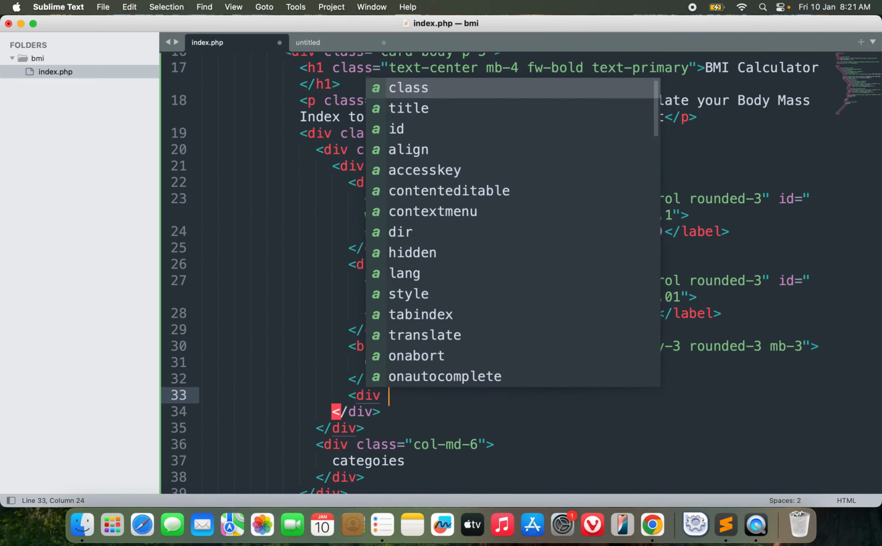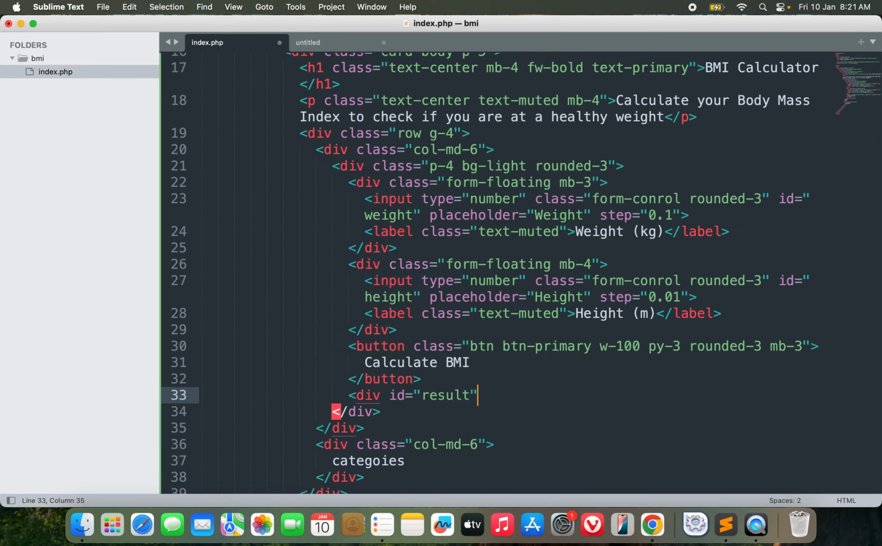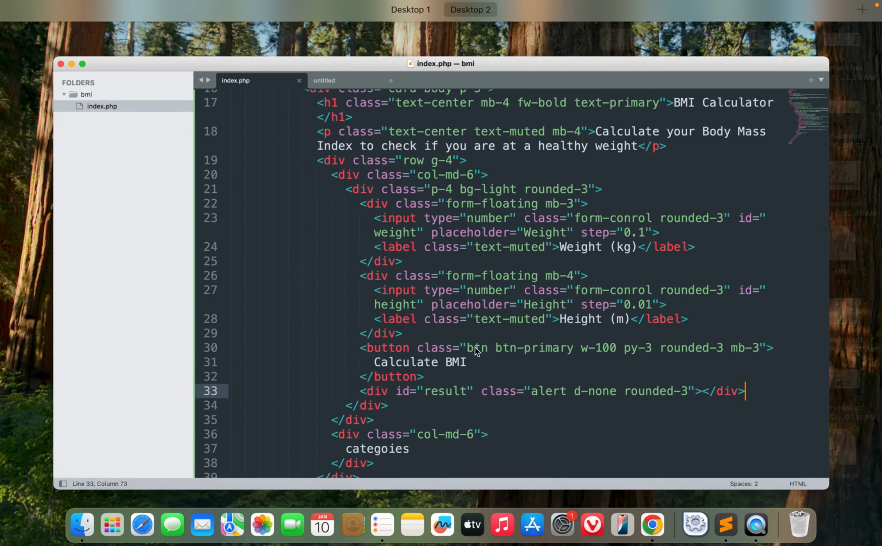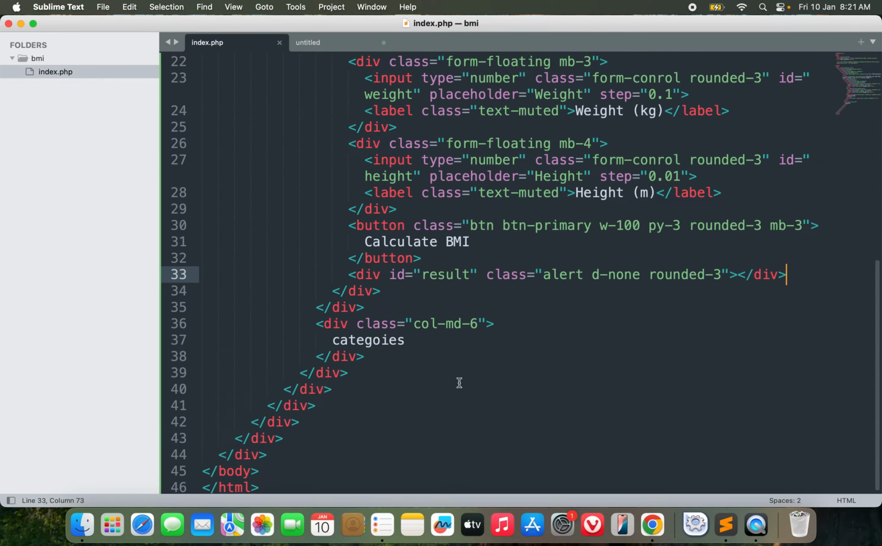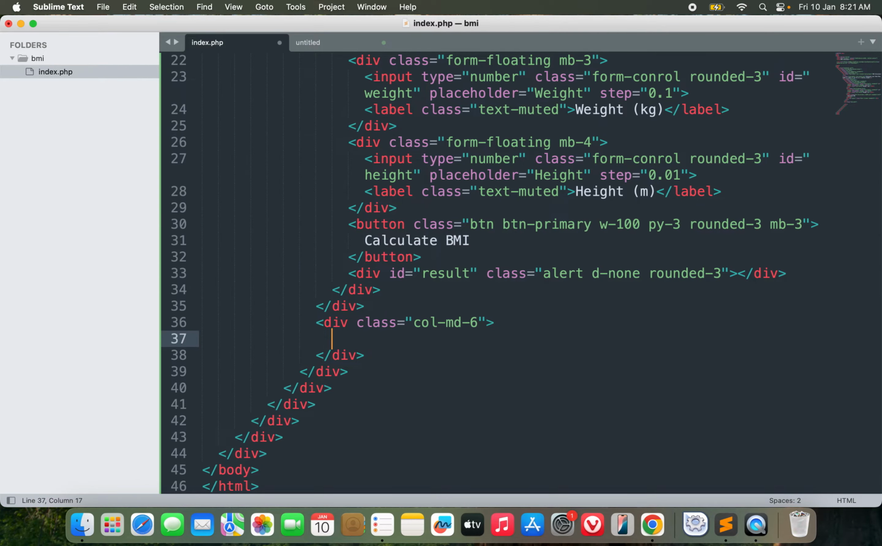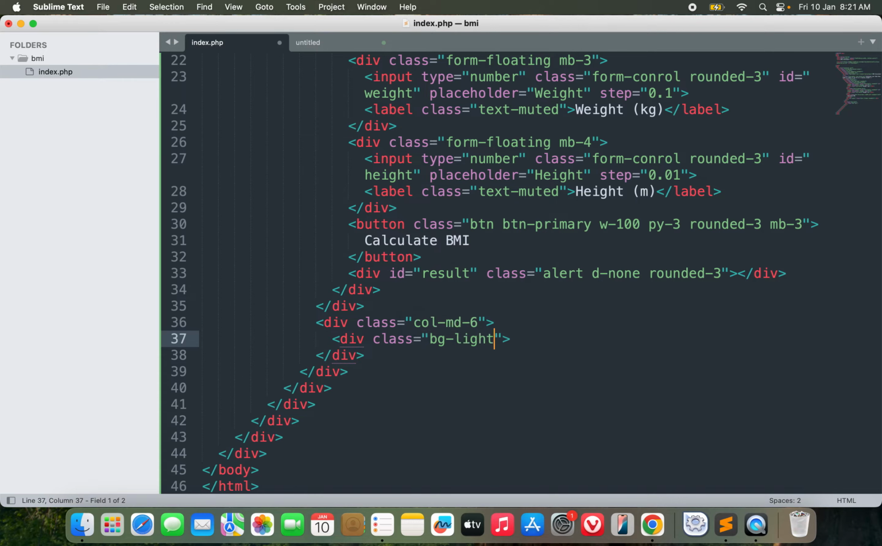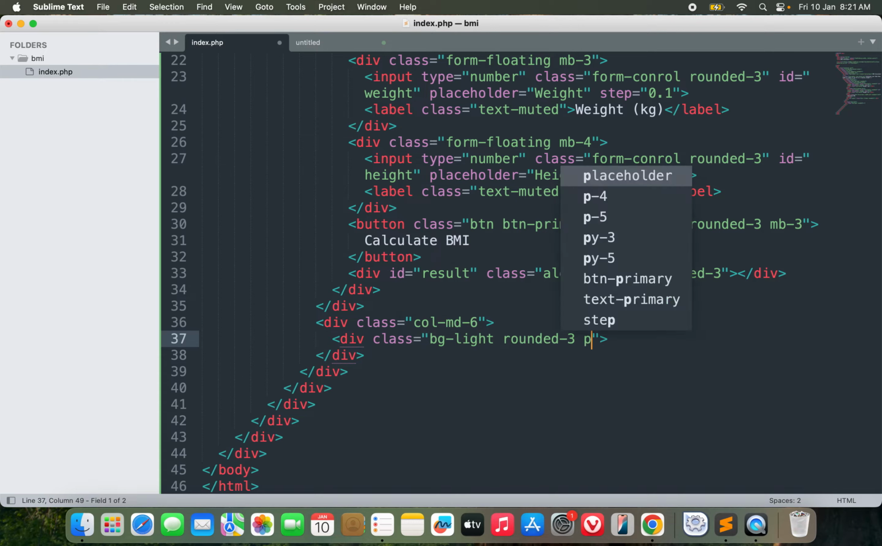And after the button, I need to show the result. So I'll have the result div with class equals alert, and it will be display none by default, rounded-3. It won't be shown at this time, but when I click on calculate BMI, I need to show that. Okay, this is good. Now let's go to this categories section. So I'll create a div with class bg-light, rounded-3, and padding of 4.